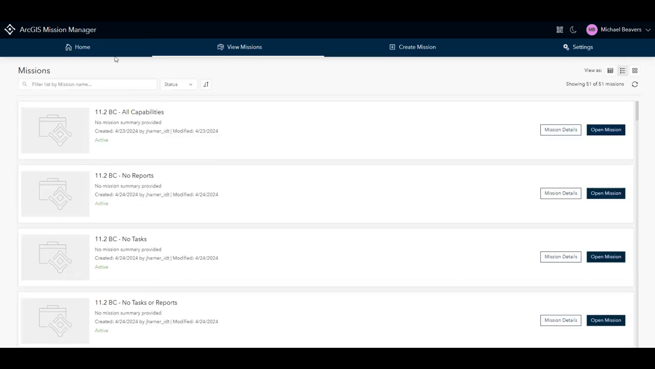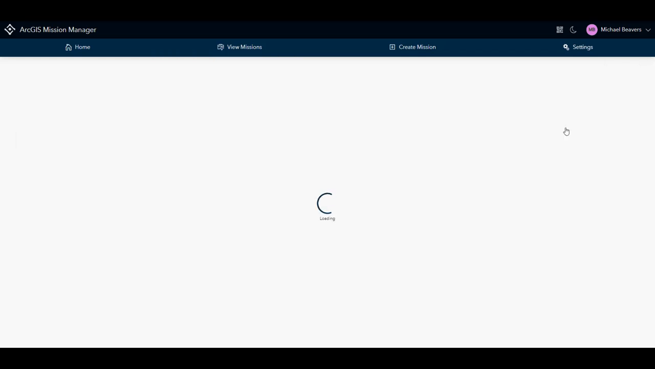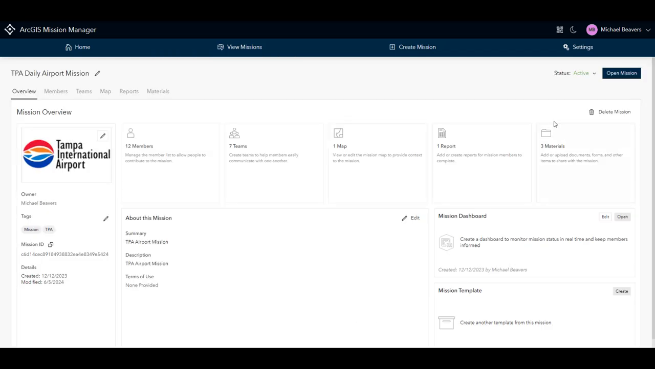Let's have a look at the missions that are here in this portal. And if I wanted to find the one that's associated with my demo today, I could type in a keyword and find it. This is my Tampa Airport daily mission, and it's currently active. I could convert it from one that's in draft or one that's completed already. Let's have a look at it, see some of the details associated with that mission. This screen, you can see that there's different components to the mission.